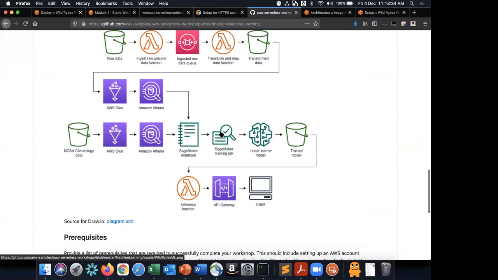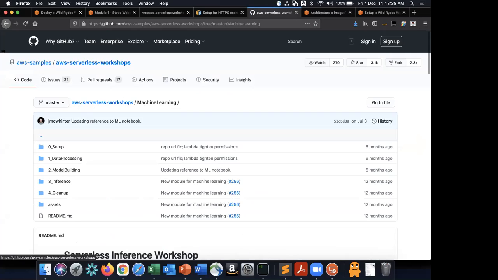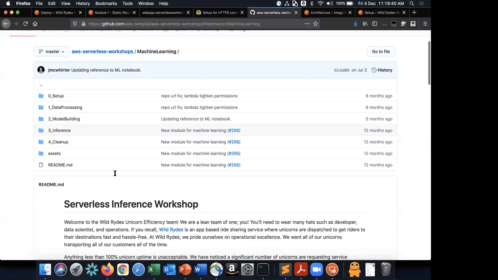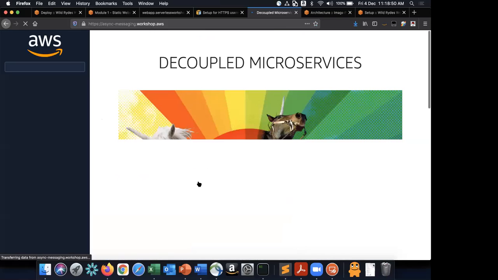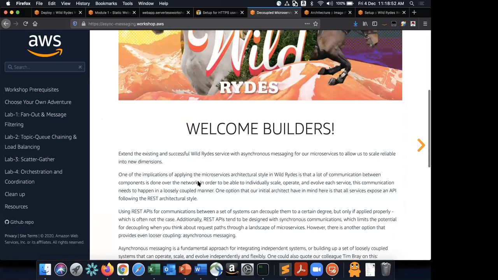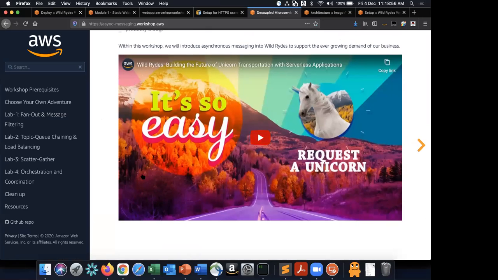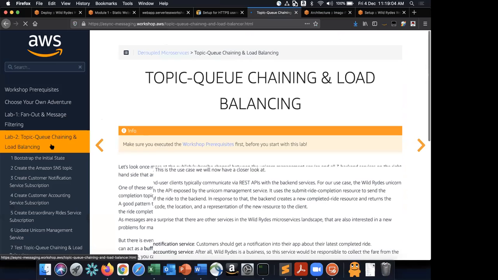Yeah, so this is the architecture of the machine learning example. And then if you want to do decoupled microservices, if any of you are interested in microservices, you can just click on decouple microservices. Again, it uses Wild Rydes. Wild Rydes is going to be a very common thing that you will keep seeing. You can keep expanding your Wild Rydes example every time.